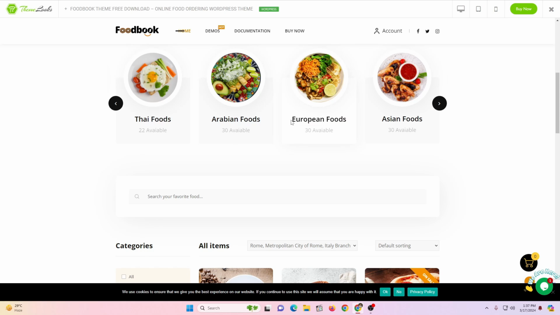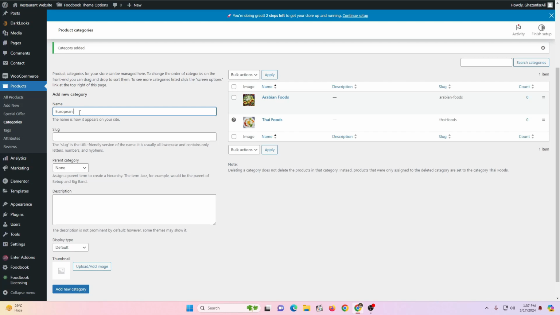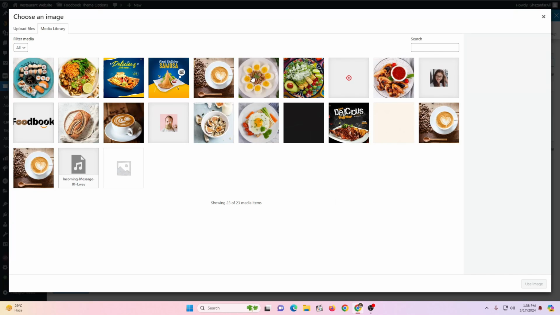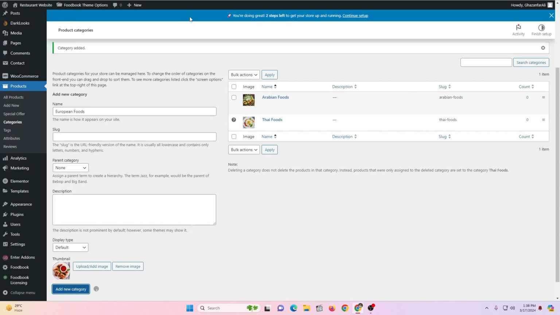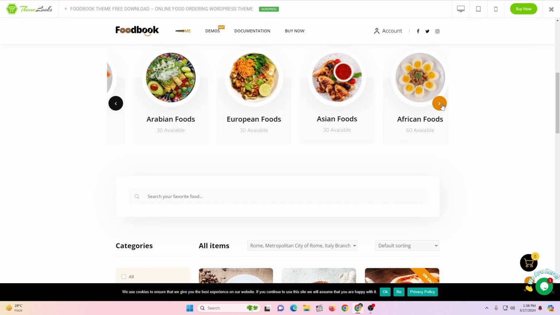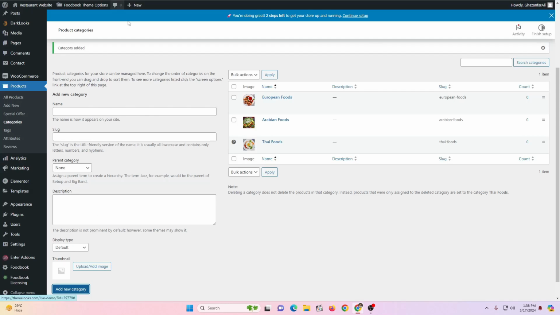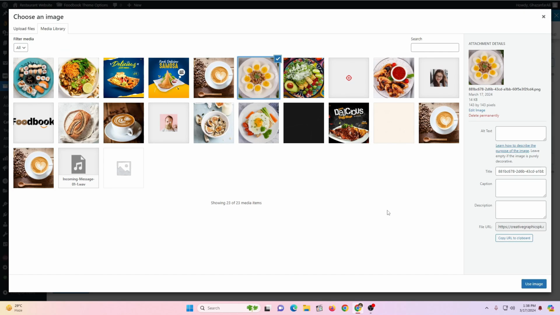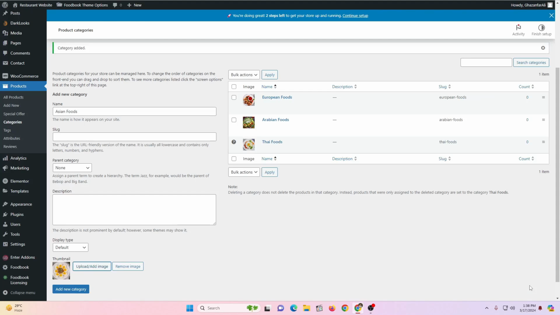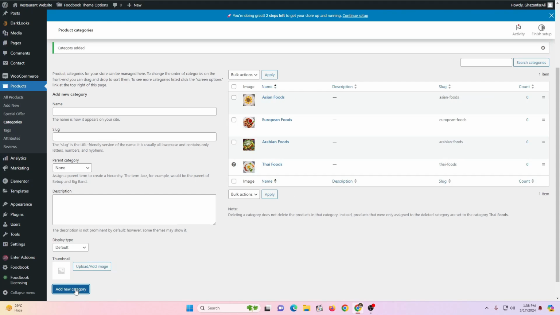Now let's add European foods. So European foods, and then we can attach an image. So for the image, let's select this image and then click on use image and then add a new category. Let's add one more category. So maybe Asian foods, and then attach an image, probably this image right here, and then click use image and then add new category. So now we have 4 categories right here.